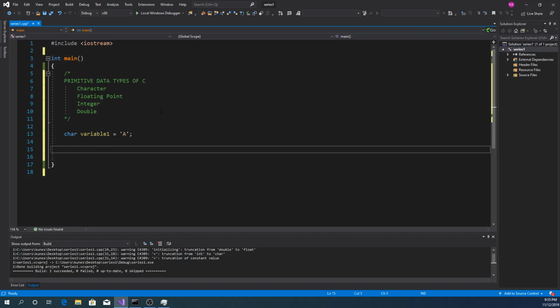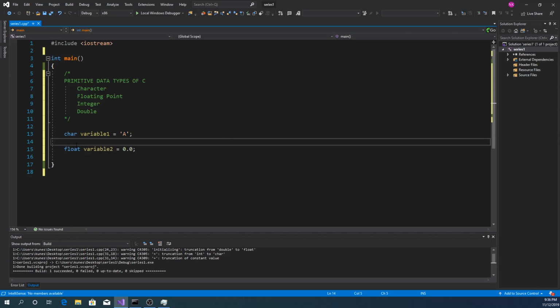So, we're just going to do a quick floating point example here. A floating point is denoted by float, F-L-O-A-T. We're just going to call this variable 2. The reason we're calling this variable 2 instead of variable 1 is because we can't use variable 1 again, because if we use variable 1 in the code somewhere, it won't know which one of these we're talking about. We need to have unique names. So we call this variable 2, and we're going to assign it to 0.0. The reason is that floating point is a decimal number. So if you need to store a decimal number, and when I say decimal, I mean it has precision after the decimal point.